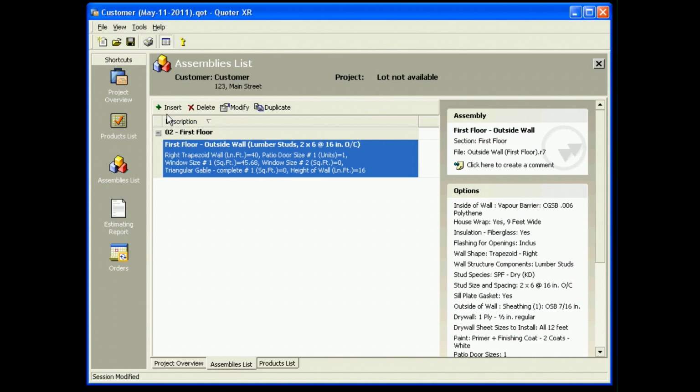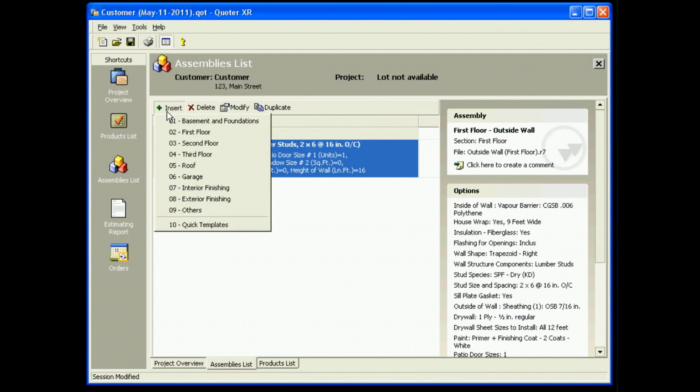So you can just insert the required assemblies that you want to use for your project. So once this is done, you just hit insert here and add all the other components which are contained in an assembly. So you can put as many as you want, and all the products will add up in the product list once you're done. So that's the way we use the assembly list and the third method of estimating in quarter.